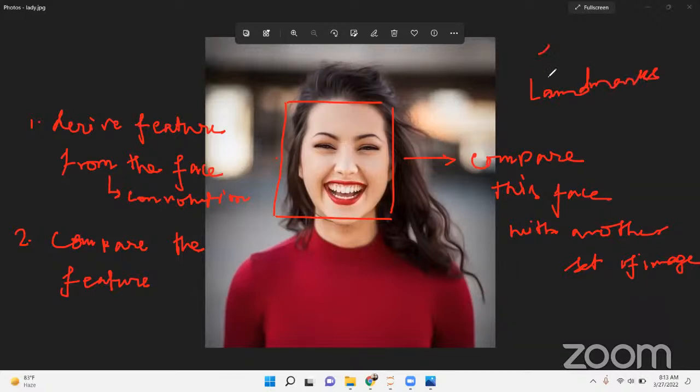Facial landmarks. First of all, you can see the eyebrows region. This is one of the landmarks. You can see the eye region. These are the landmarks which explicitly define the attributes of the face. So the eye region, the eyebrows region, the nose region, this explicitly defines the attributes of the face. The lip region.